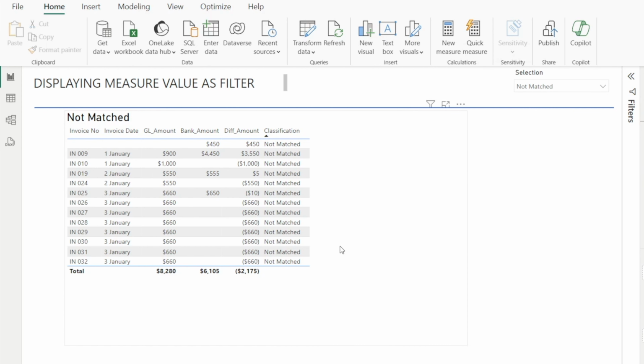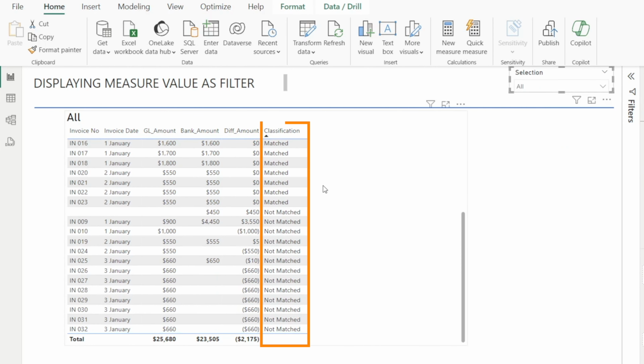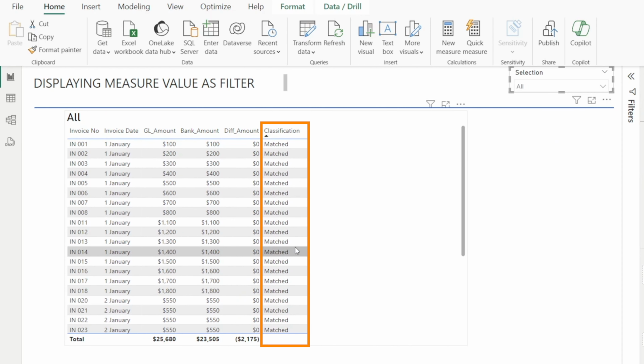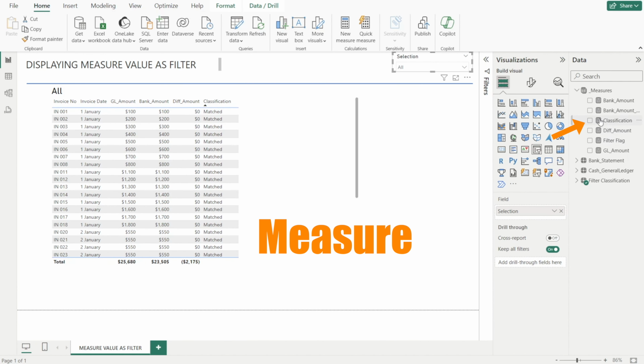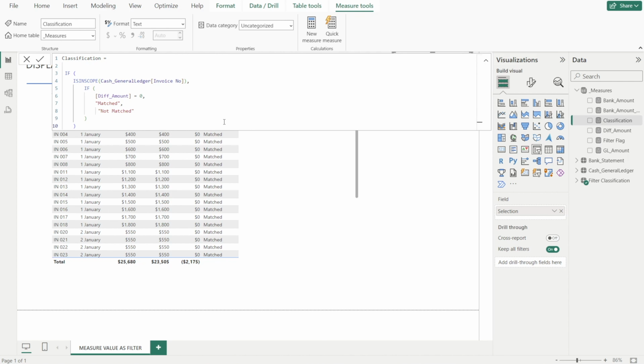If you look at the table in here, I have several columns and there is a column called classifications. If classification match is selected, then only match is displayed. If I click all, then both match and non-match will be displayed. And this classification column over here is based on a measure. The measure is based on the DAX written over here.